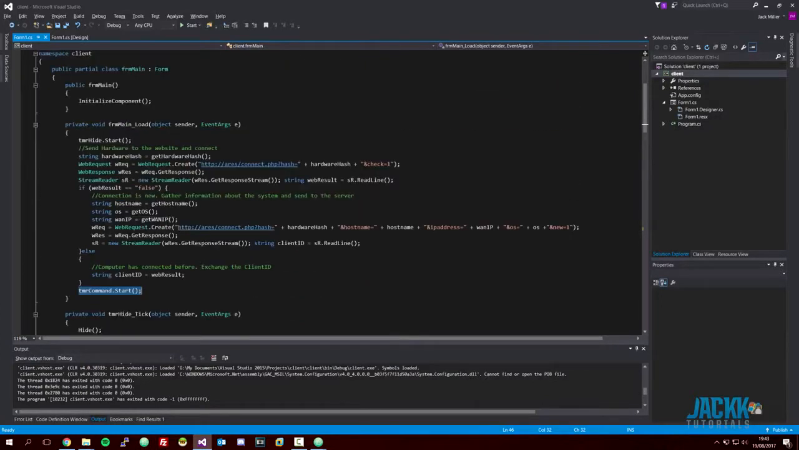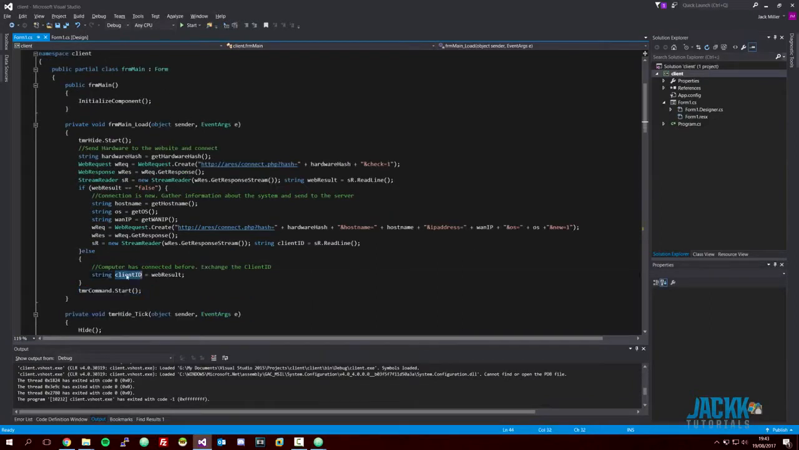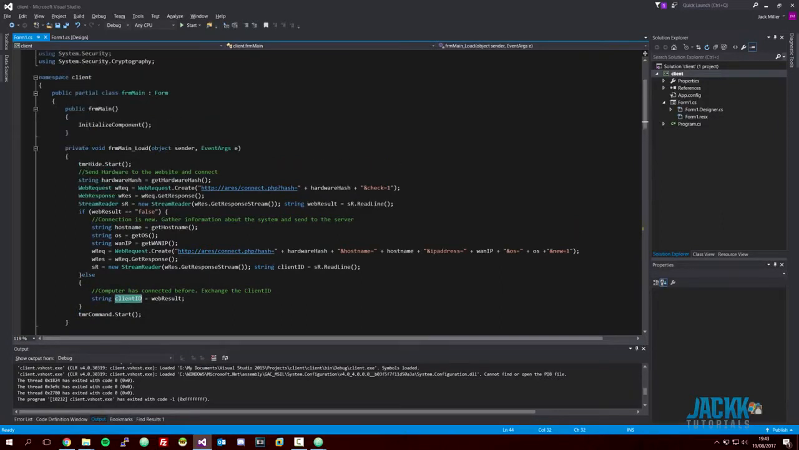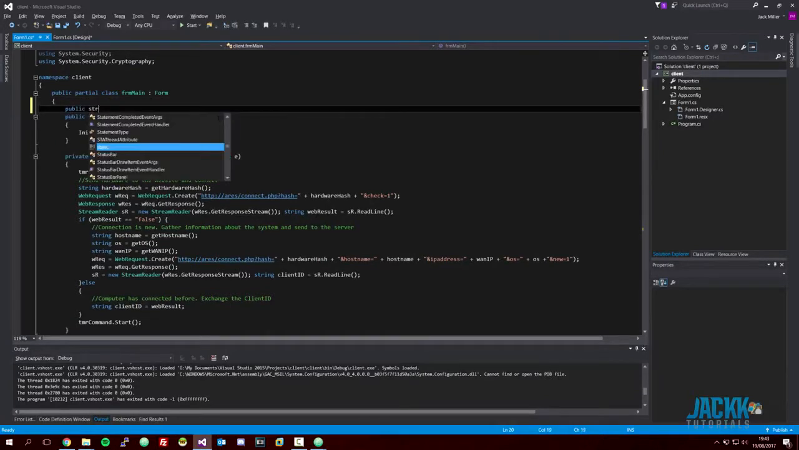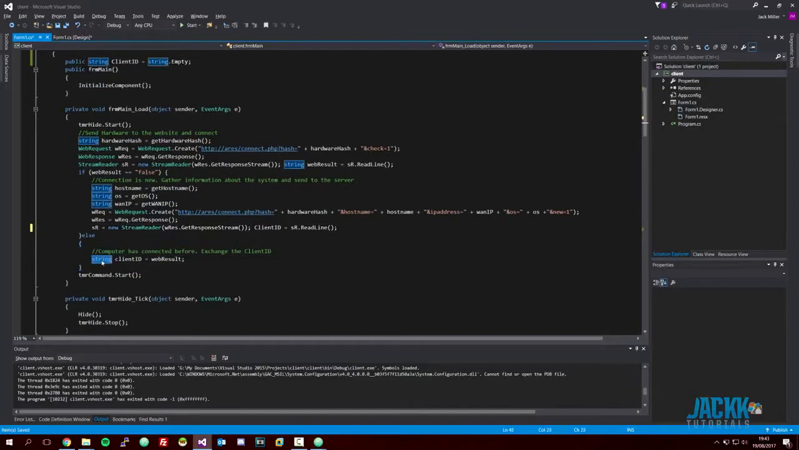There's one thing we need to do up here, which is you can see client ID, client ID, client ID, where are you? Client ID. So this client ID, we need to make it a global variable. So what we're going to do is come up to public partial class, and we're going to declare a public string client ID, which is going to be equal to string.empty for now. And then we're going to replace this with this, and this with this.